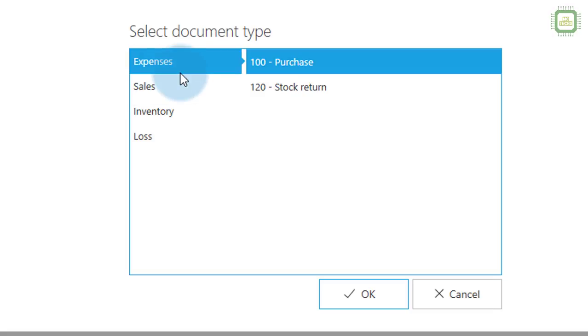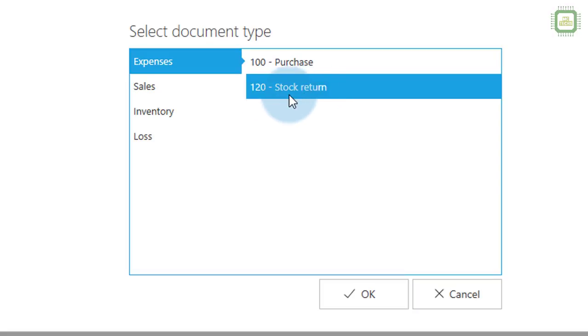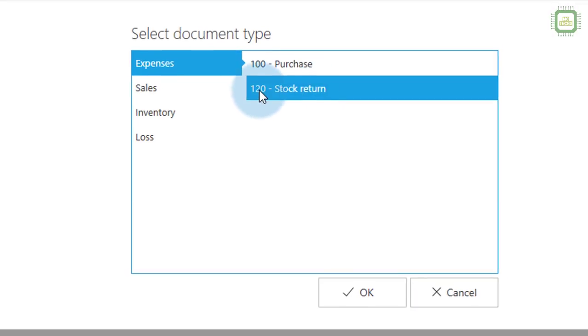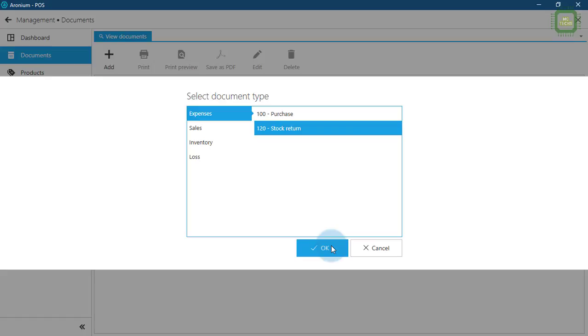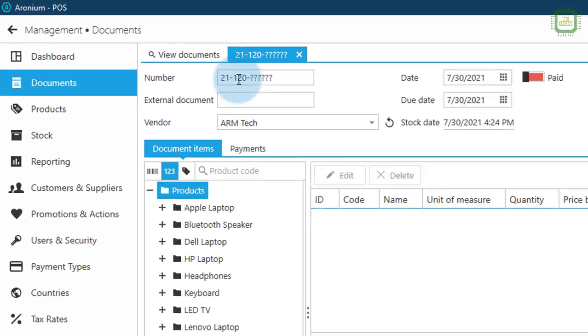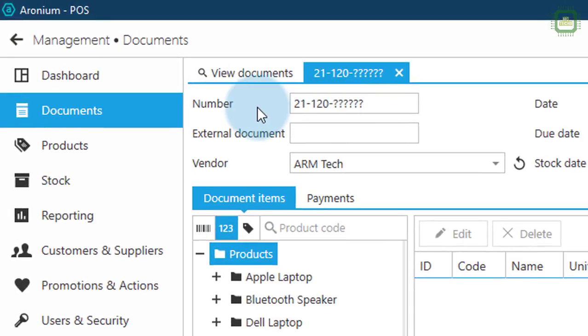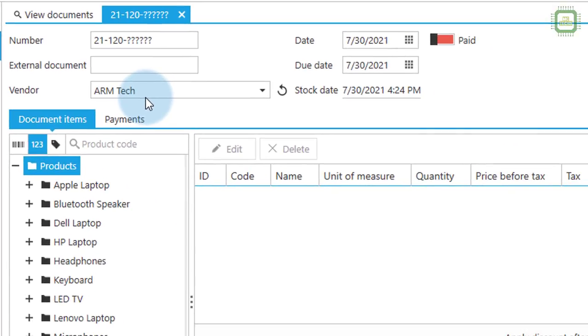So we will go to the expense, and here we have stock return. Stock return starts with 120. So we'll click OK to get the stock return documents, and there we have 120 as the document number. So you can see the 120 here, and here we are going to return the product to the same vendor. That's quite easy as default setting, and here we can set the date and due date. Okay, let's leave as it is.